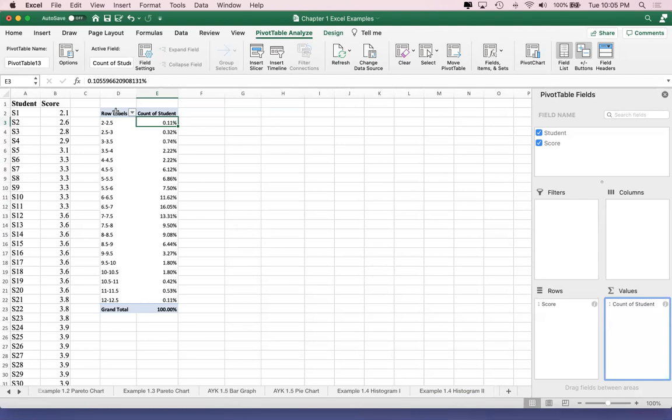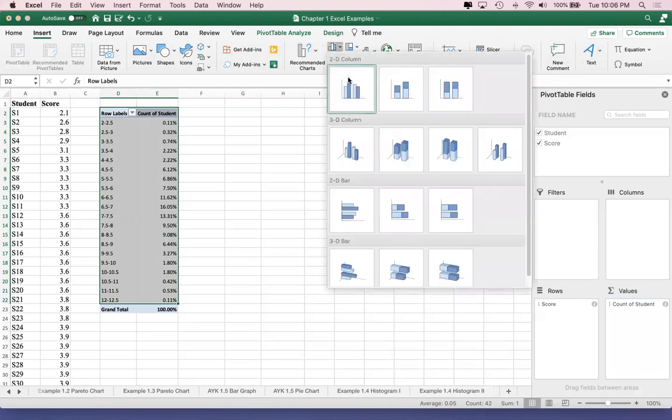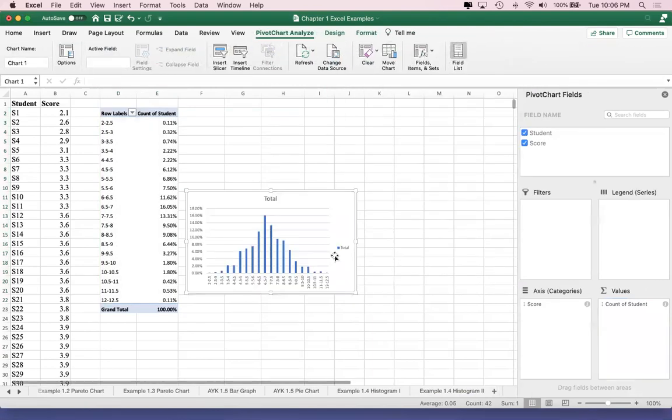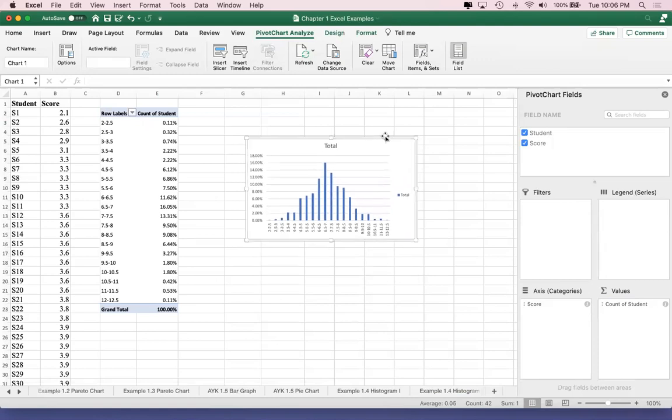So I'm going to start by highlighting all the data, including the first row, but excluding the last row here for the grand total. Go to Insert, then click on the column box and select the first picture that's right under 2D column. And this gives us a starting point for the histogram. Now we need to go ahead and edit this, that way all the bars are touching and it looks nice.